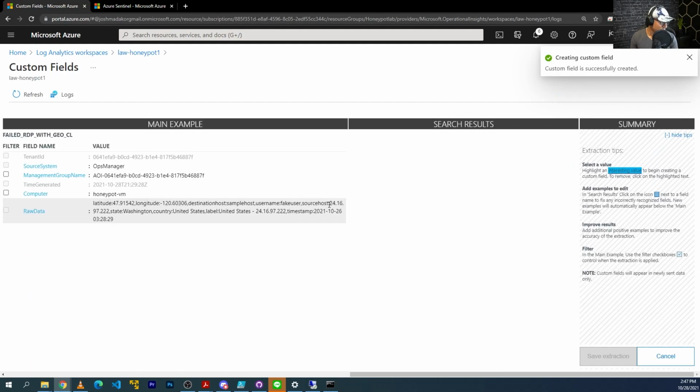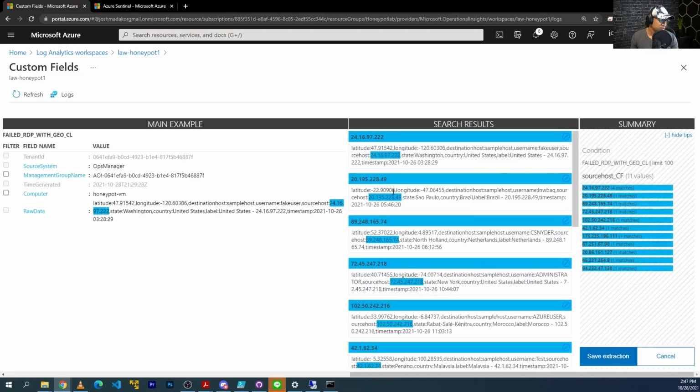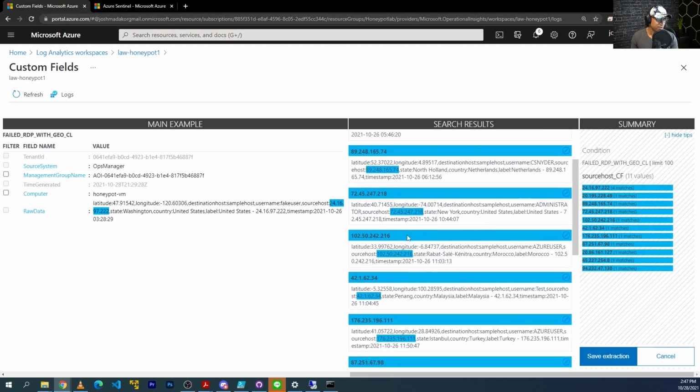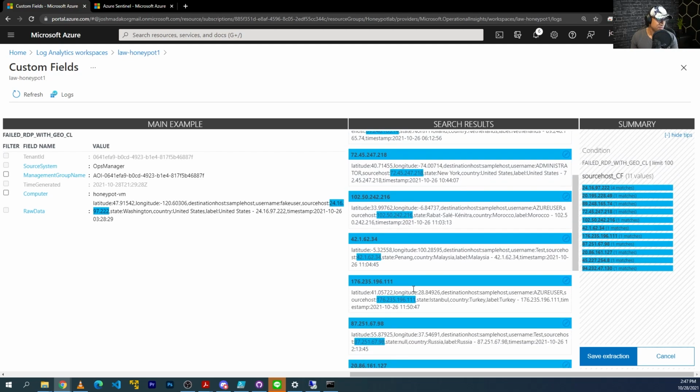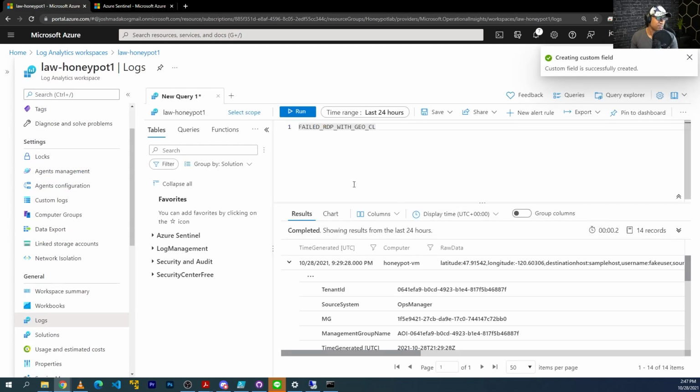We have a few more. Source host, this is the IP address of the host that attempted to log in. So source host. So we'll extract this. Just make sure the actual IP address is being selected in all of these. Sometimes it selects something weird, as you've seen, but this actually looks good. We don't have to fix anything with this one.